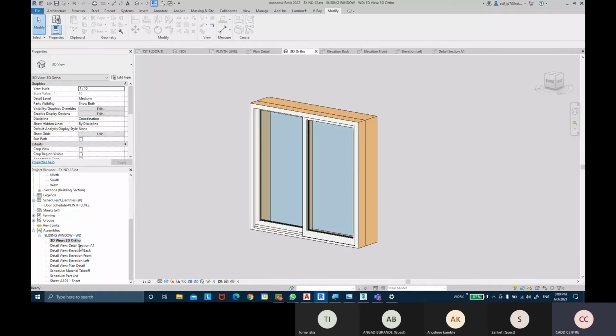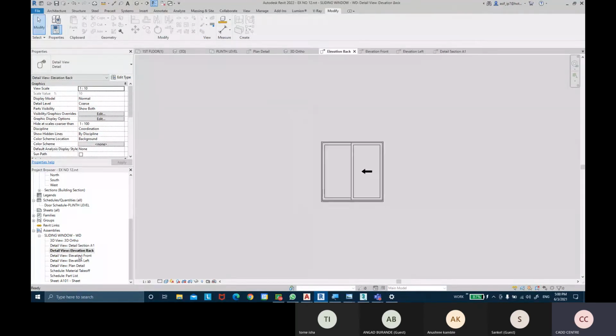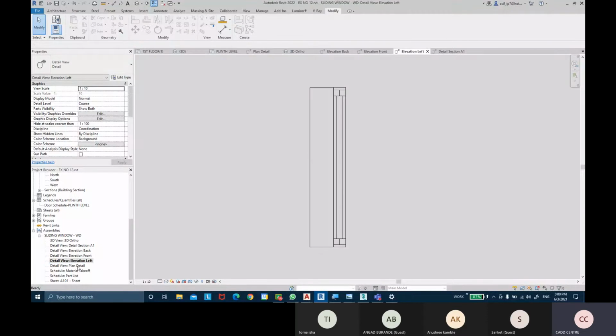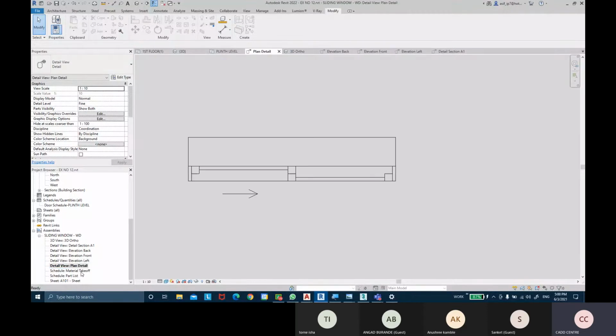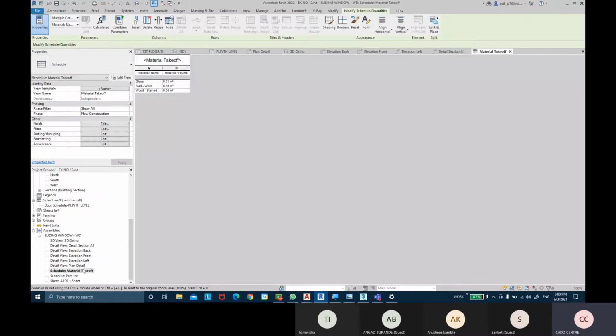Okay, so in all the views, this is the 3D view, that's the section view, this is elevation back, front, left. Then you have this plan detail, you have this material takeoff. If I come into the material takeoff, there are three materials applied to the window. One is glass, that's the volume of the glass. Clad white material has been applied, which has a very minimalistic volume actually. And then you have the wood stain, which is 0.04 cubic meter, it's been applied.